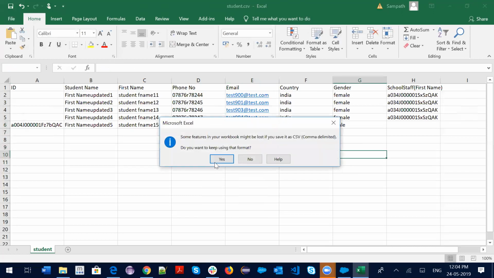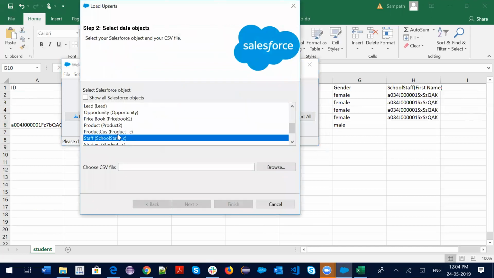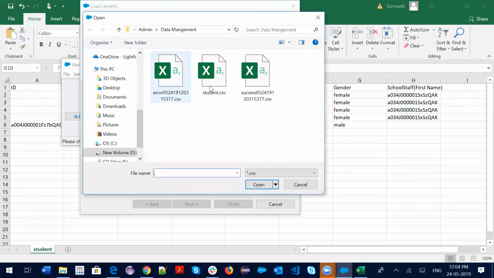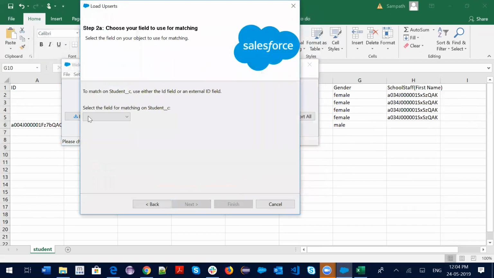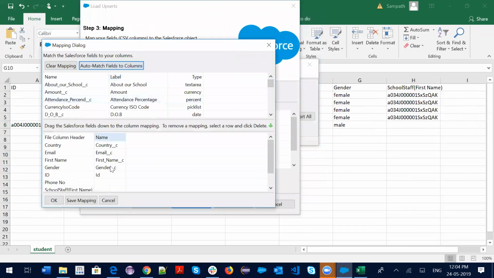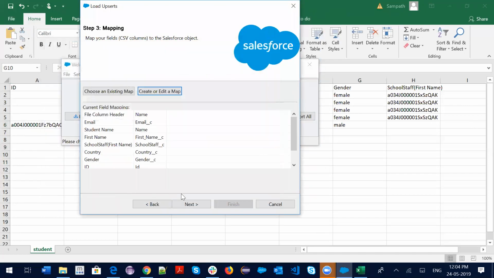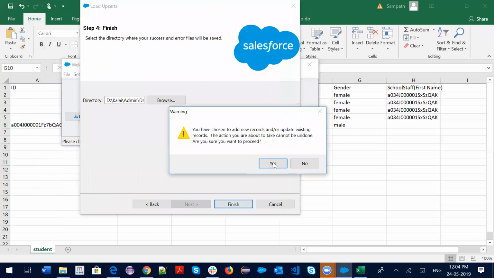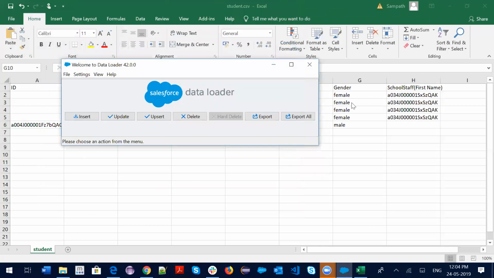Now I have saved this file. Let me go to the Dataloader, click upsert operation, click student object, click browse file, take the student file, click next. Take the phone number here, school staff, click save. So 5 successful upserts, 0 errors.